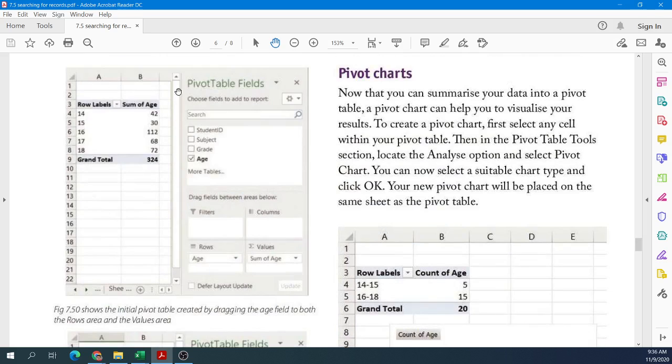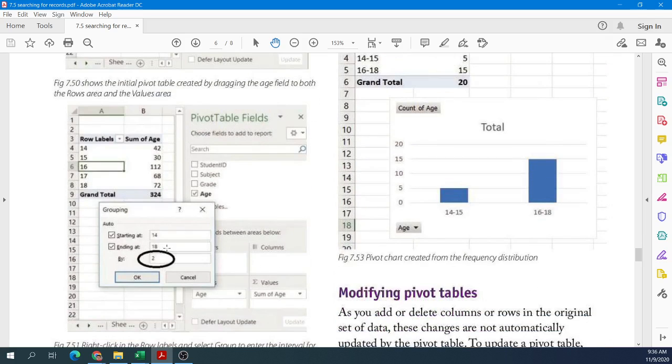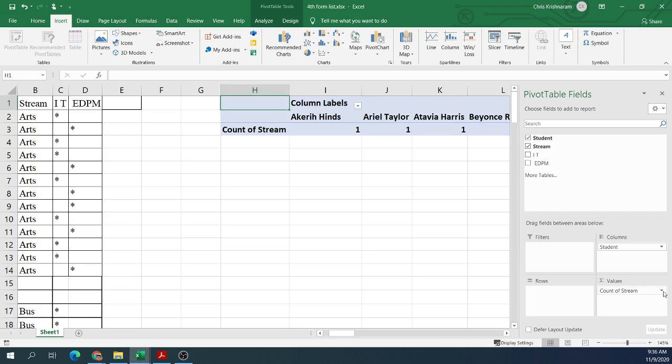We have the same pivot table fields dialog box on the right hand side here, but we have this groupings dialog box.